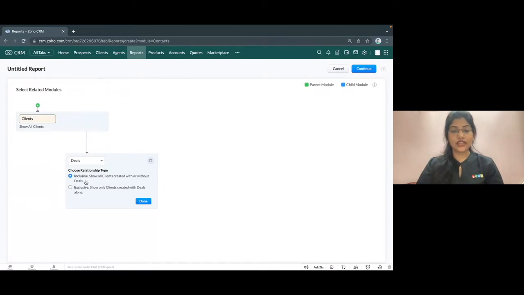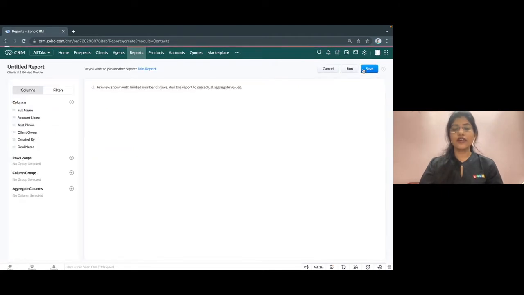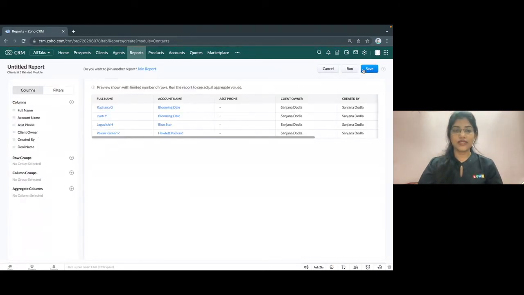And if you choose exclusive, the report will show you only the clients which are created with deals. I'm going to select exclusive so that I can get only the list of clients which have deals associated. Click on done and click on continue so that we can continue to the next steps.